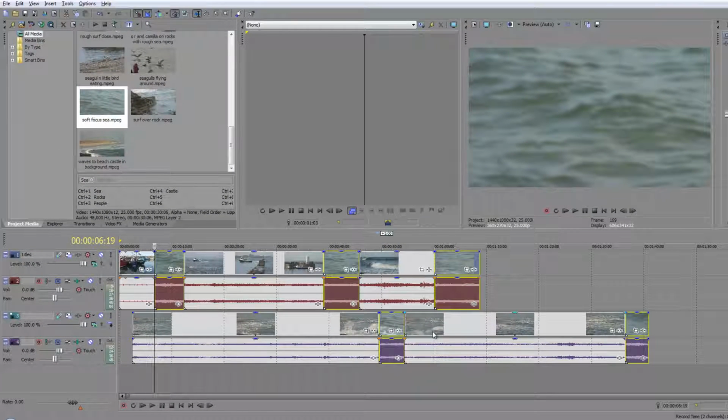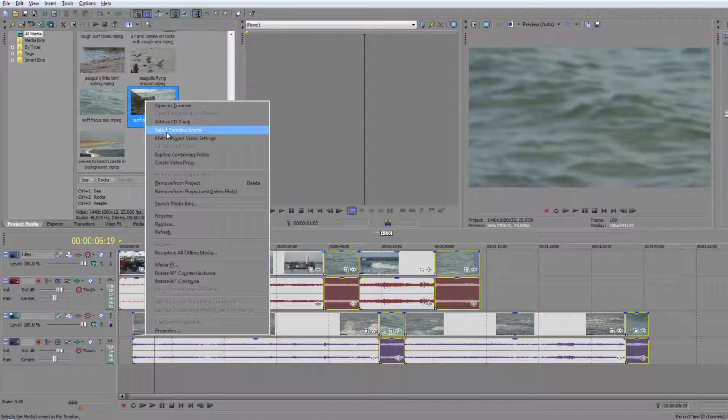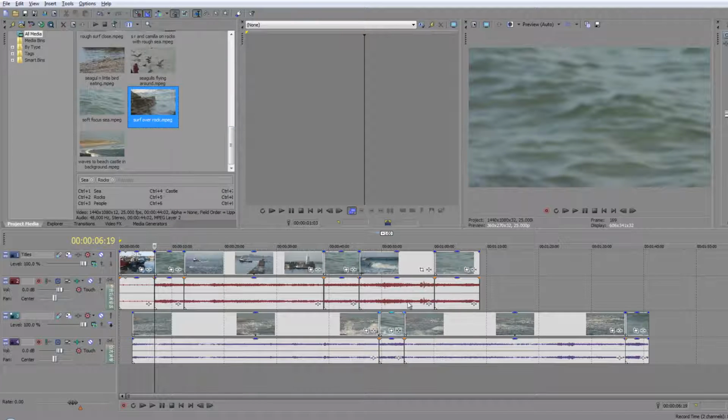So if you're not sure that you've used a clip, say, did I use this one? Right click on it, select timeline events. Nope, it's not actually there. Let's find one that I am using.